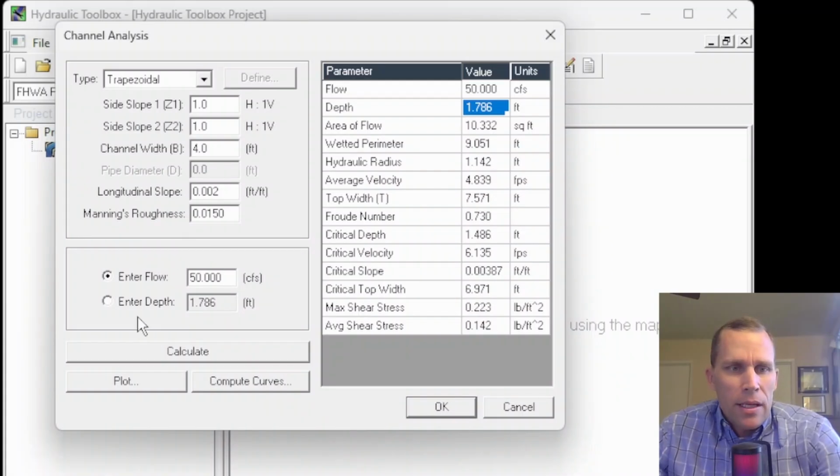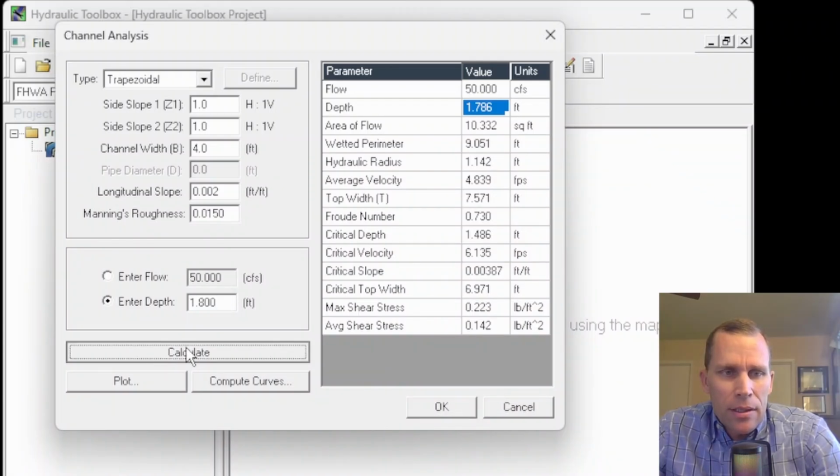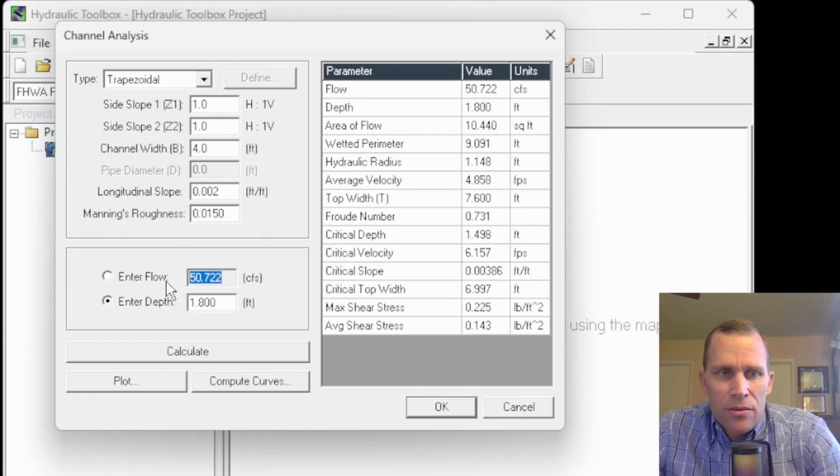All right, so let's go ahead and toggle on the depth. Right now at 50 CFS, we have a depth of 1.786 feet. But if I wanted to specify the depth and calculate the flow rate, we can do that just by selecting this radio button for enter depth. Say we want it to be 1.8 feet. And now we know the flow rate's probably going to be a little bit more than 50 CFS. So I'll go ahead and click on calculate, and it's 50.722.